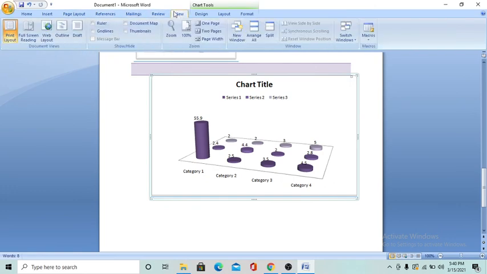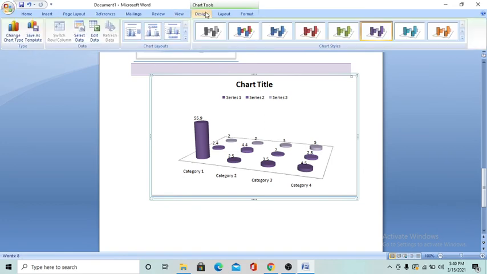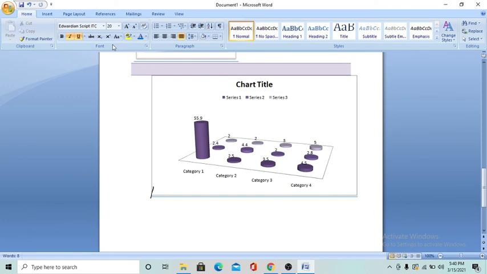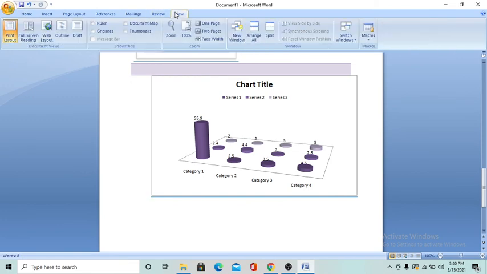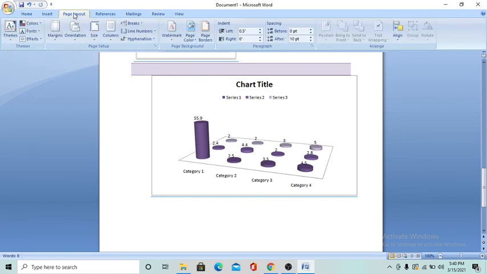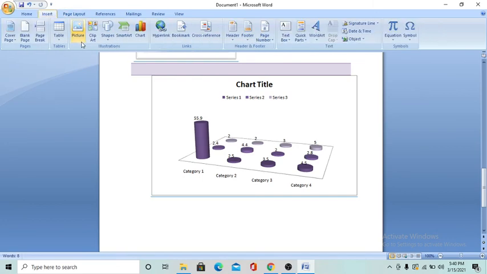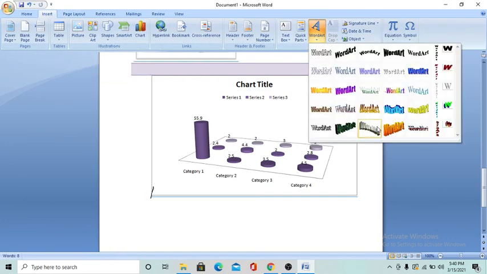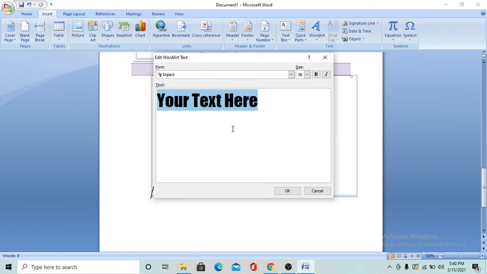With this option we go to view designs. This option is designs, and the select option removes. Then I will go to word art, word art. I will go to word art and select any design. Then I select any name.